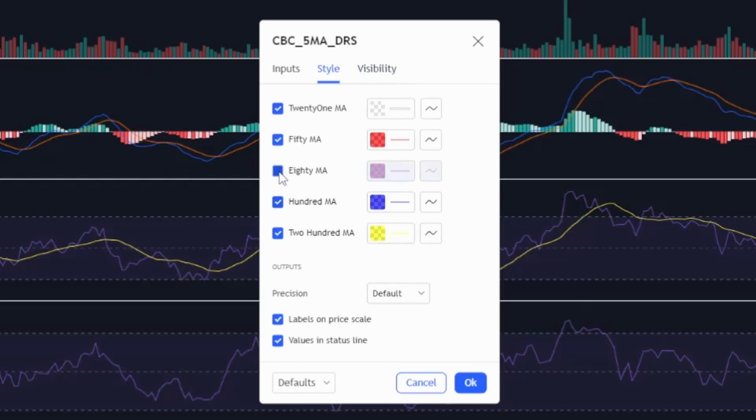I don't personally use the 80 or the 100. I just use the 21, the 50, and the 200, because to me they're more relevant in most of my trading strategies. You can choose to leave those on, but if you just want to copy me, I uncheck those two so that I only have the 21, the 50, and the 200, and I leave those the colors that they are by default, which is the 50 is red, the 21 is white, and the 200 is yellow. Go ahead and click OK.